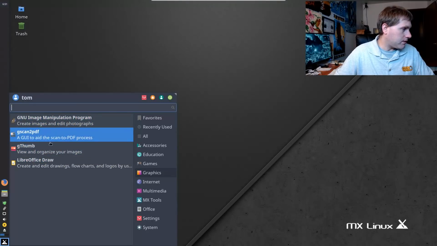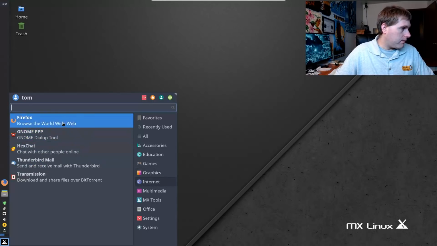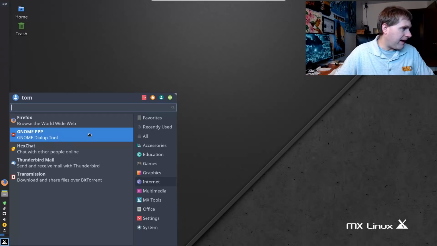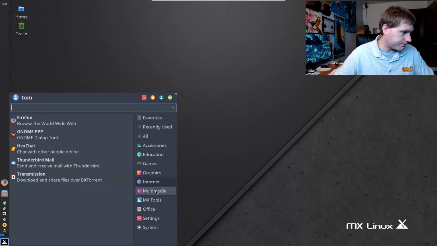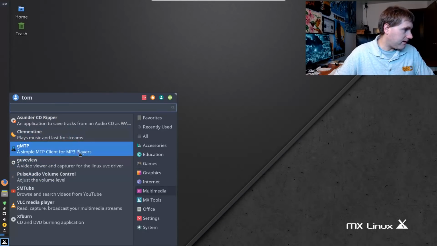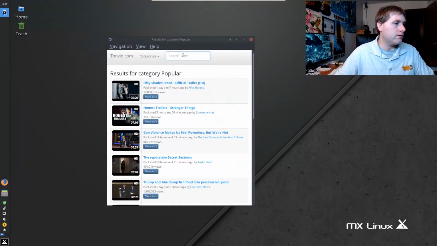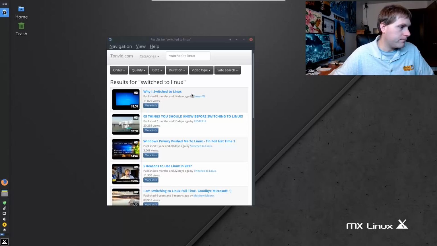GIMP, GThumb, Gscan2pdf. Okay, Firefox. We have a GNOME dial-up tool. I guess if you're on AOL still, that's useful. Okay, Clementine, CD Ripper, SMTube, Browse and Search Videos from YouTube. Let's have a look at that. I've not seen that application before. Okay. So that's kind of cool. Kind of search for different videos and stuff right there. That's neat.